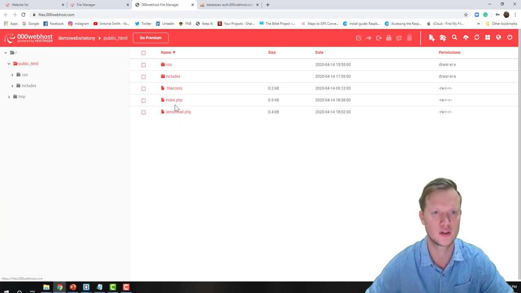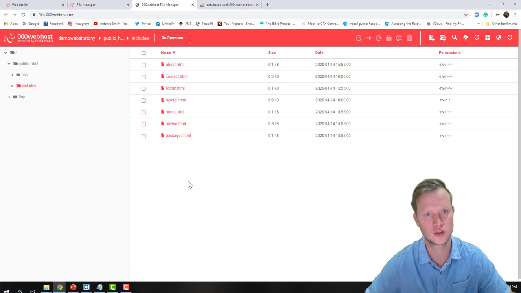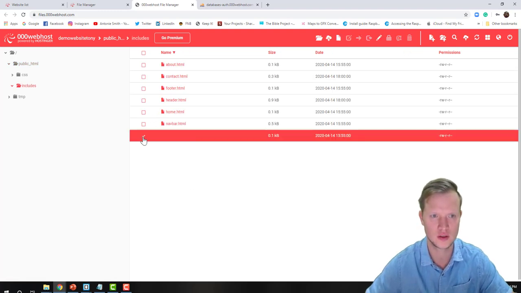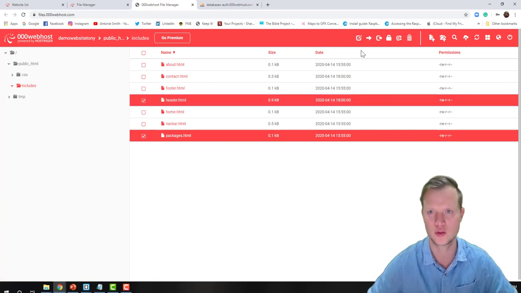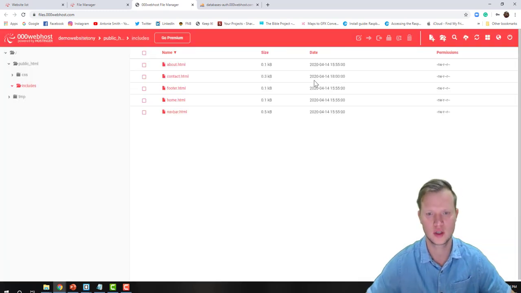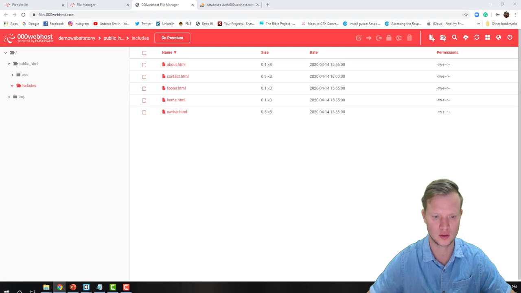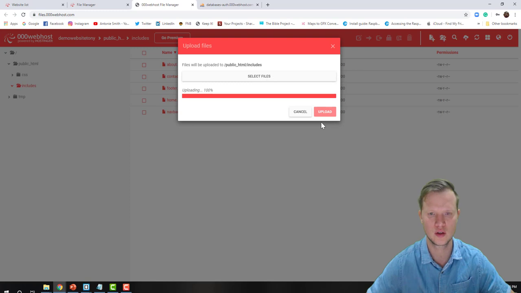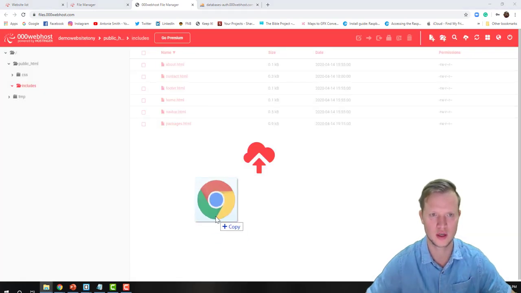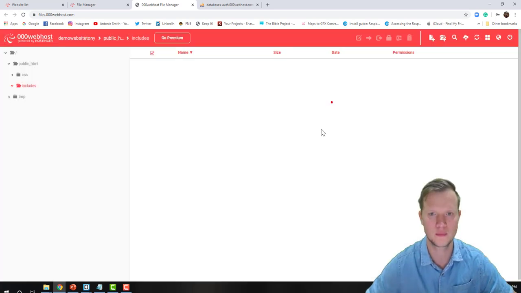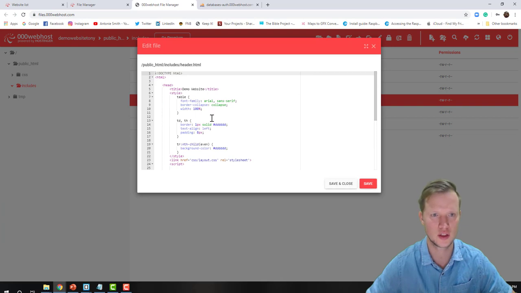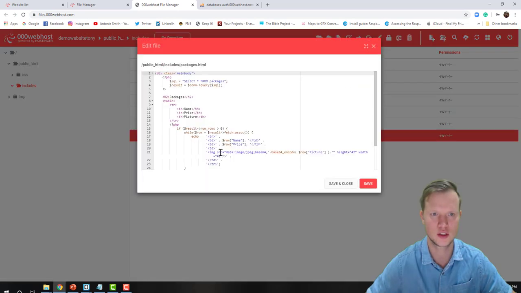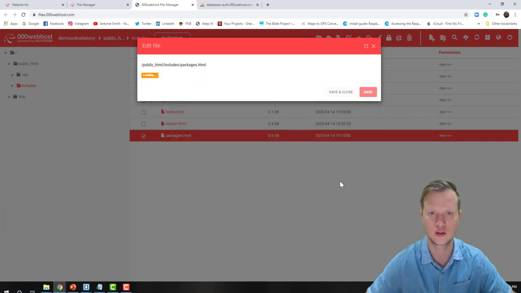Okay, so inside our includes, we're going to go and delete the packages, and we're going to go and delete the header because we changed now both of those. Okay, and then I'm going to go and then include the packages HTML, and upload package HTML, and then also the header HTML. Okay, so header, I'm just going to check it's there, save and close, packages, it's there, save and close.